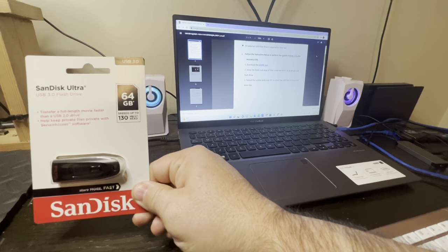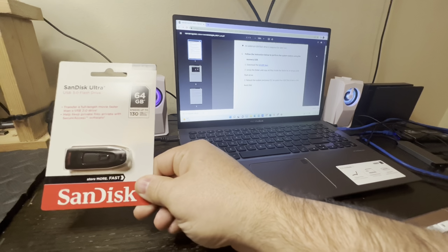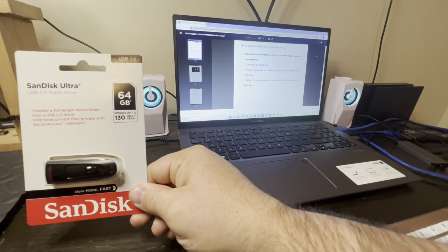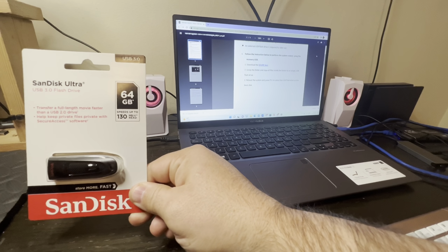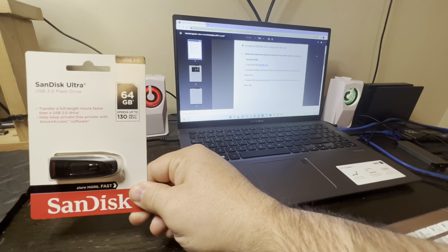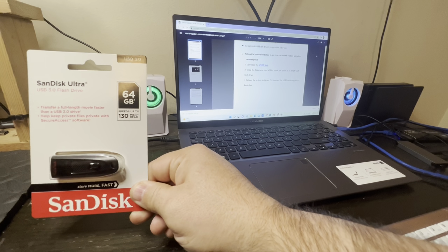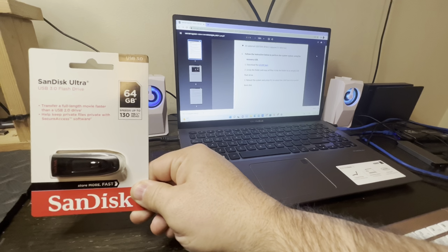You're going to need at least an 8 gigabyte drive, and I have gotten a 64 gigabyte. The reason being is, in October of 2022, they really don't make small drives anymore. You can pick up a 64 gigabyte USB thumb drive at Walmart for around $10. And that's going to work.